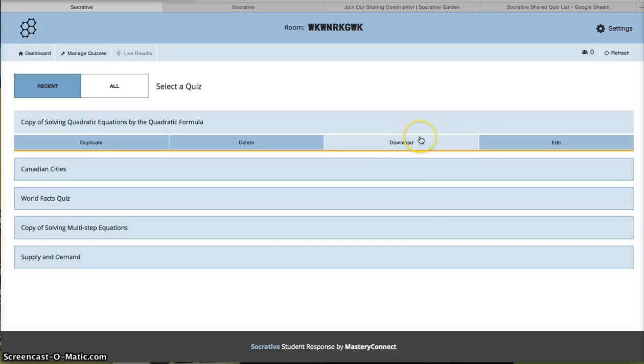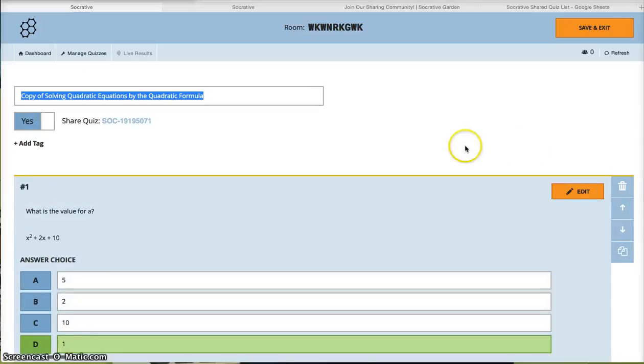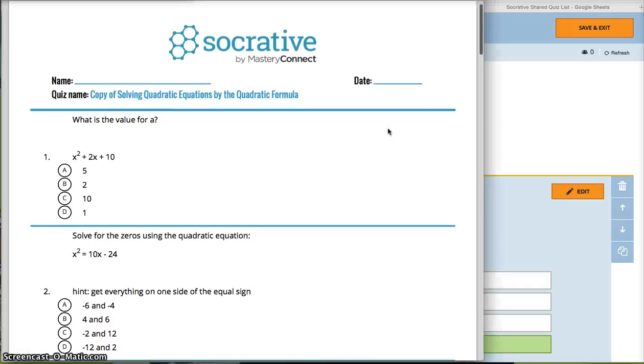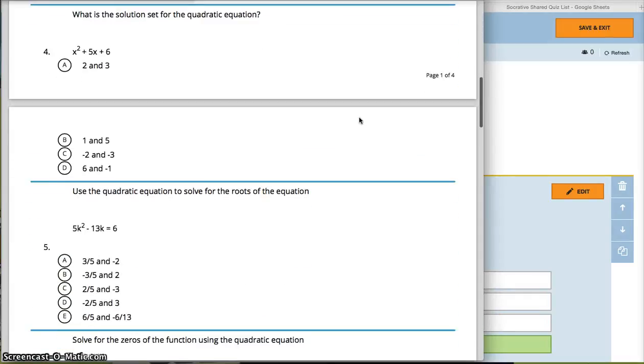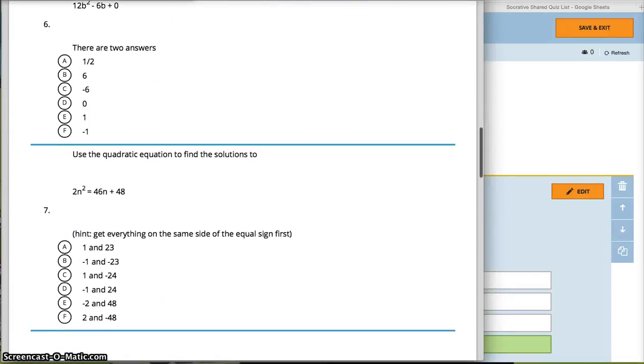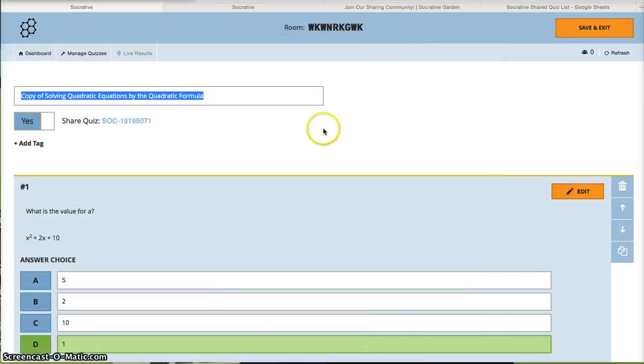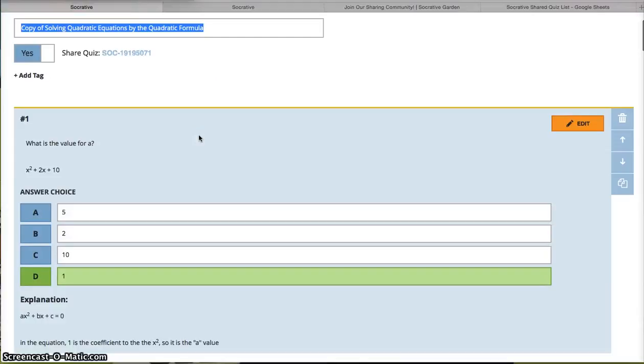If I download it, it's going to give me an actual PDF document of that quiz. If I select edit, there's my PDF. So I could print that out if I wanted to. But if I click edit, I can now edit the page. And it looks the exact same way as it does when I create my own quiz.